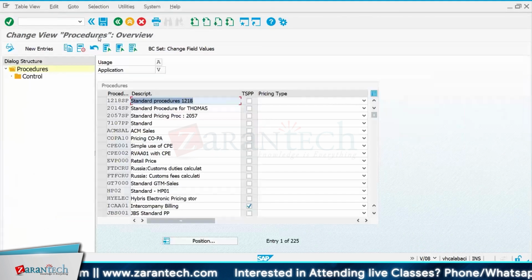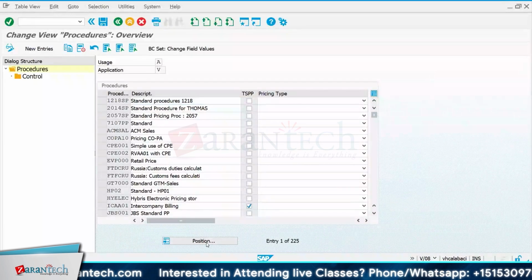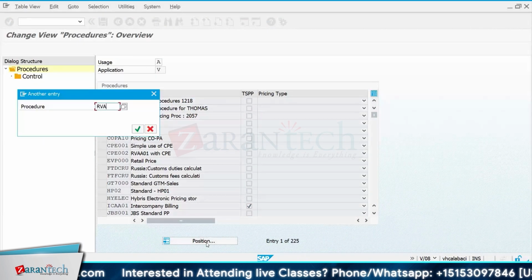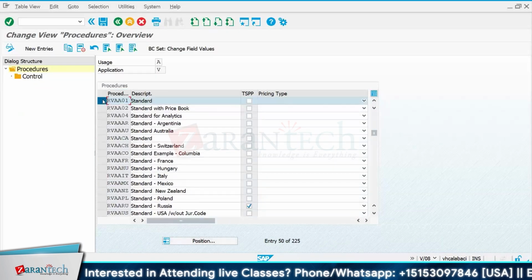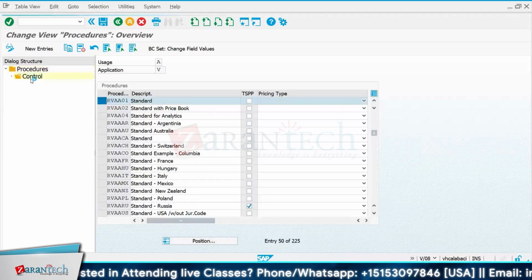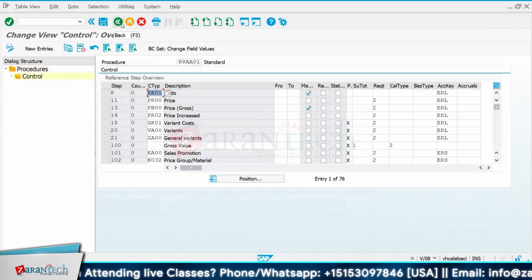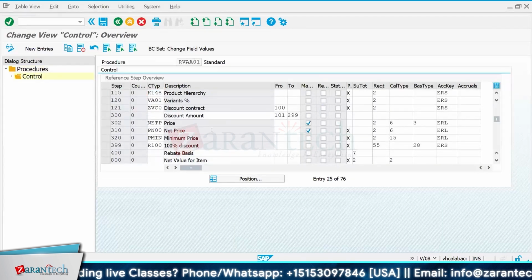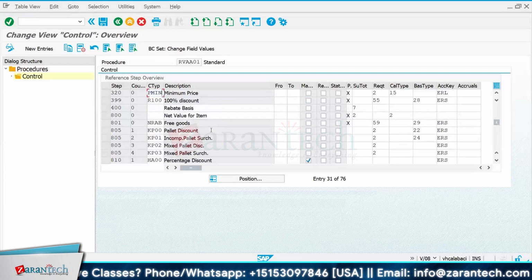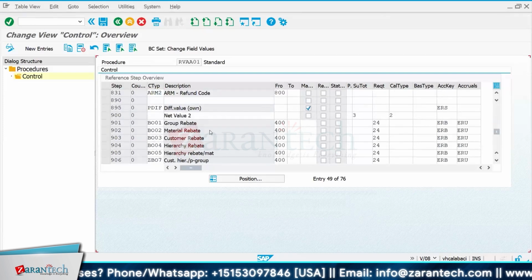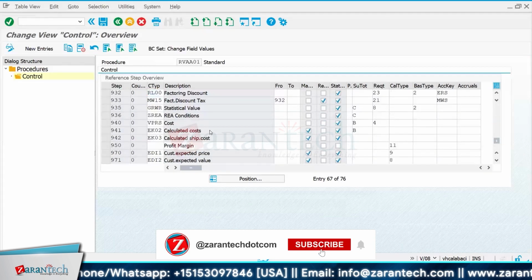Just a second. For example, if you want to add a new condition access sequence, for example V01. This is a standard pricing procedure. If I click here, this is a pricing procedure. Just a second. And also I'll open this one. I'll show you that also, where we created some conditions for tax.